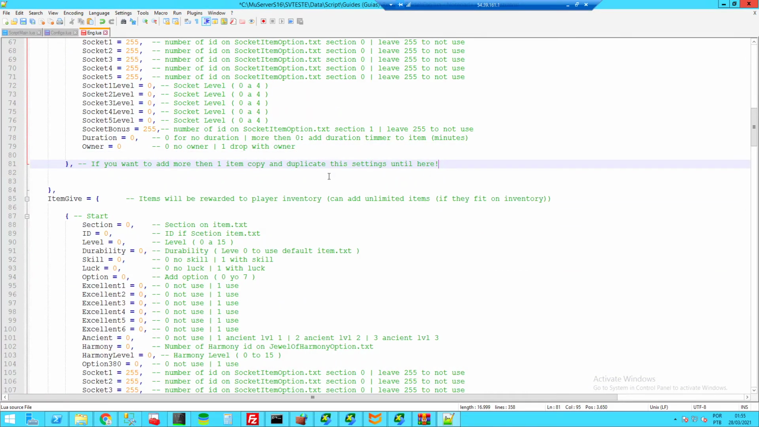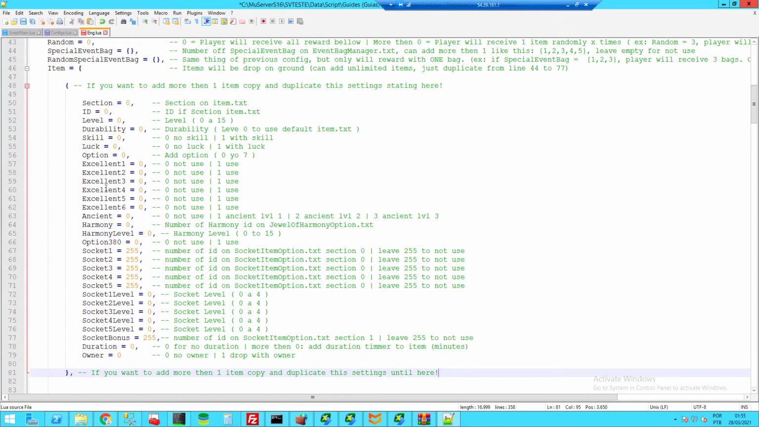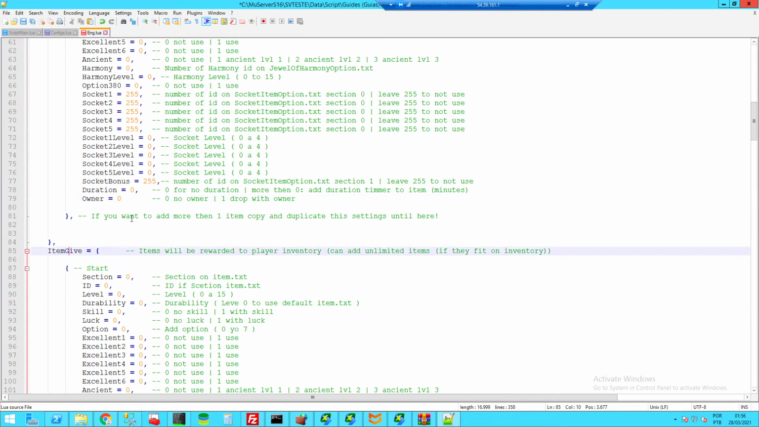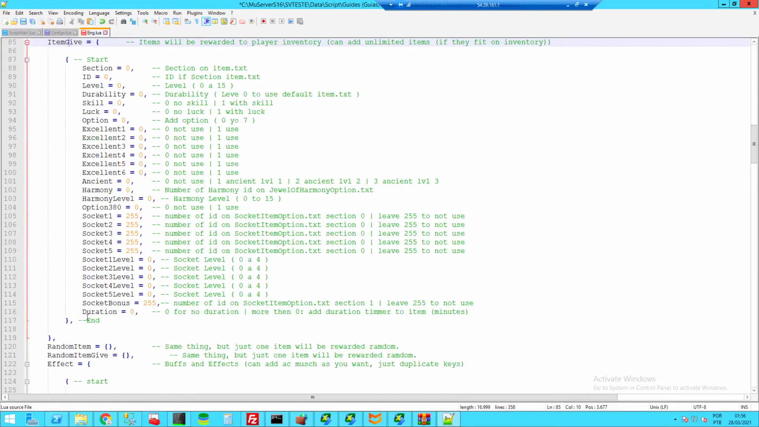Here you have an explanation for all of the settings. This is the section ID, level, durability, skill, luck, option. Here it's the owner. 0 is no owner, and 1 it will drop with owner. Okay. Here is the item give. It's the same thing for the configuration here, but it's different because you don't have the owner in the end.